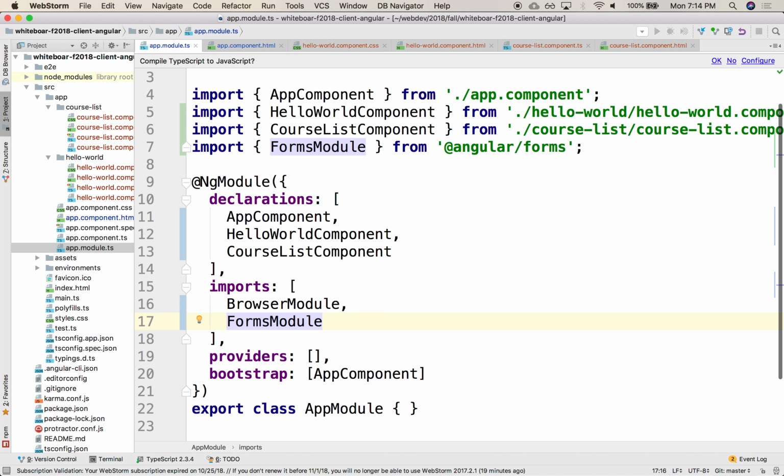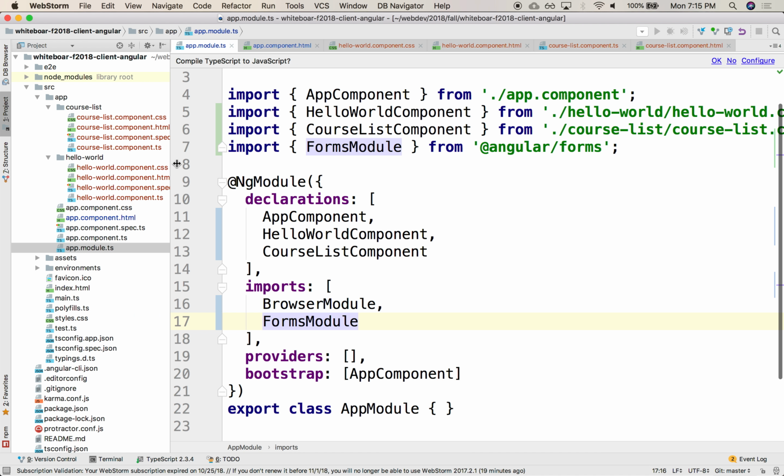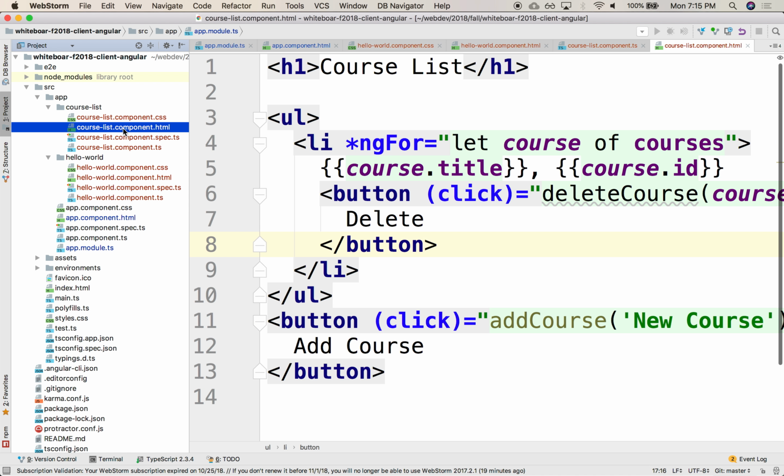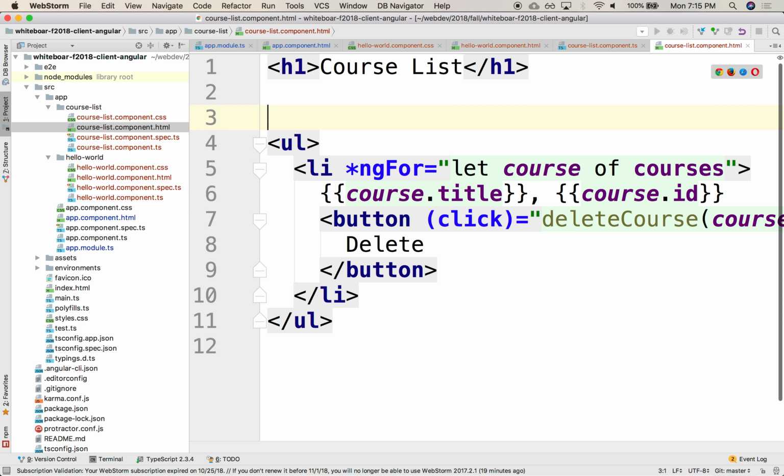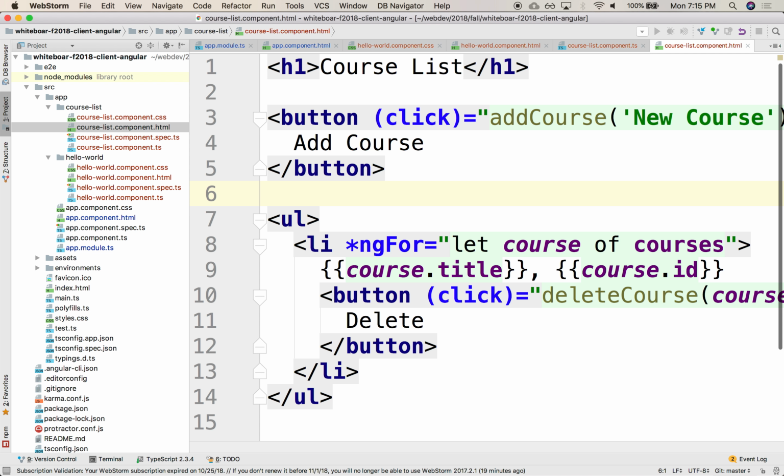Right? Anywhere from the application, you can now refer to the library of the forms module. Okay. All right. Excellent. So from within the HTML of the course list, what we'd like to be able to do is that this button here for adding the courses, probably would like to enhance that with maybe an input field, right, so that we can type the name of the course that we want to add. That'd be great.